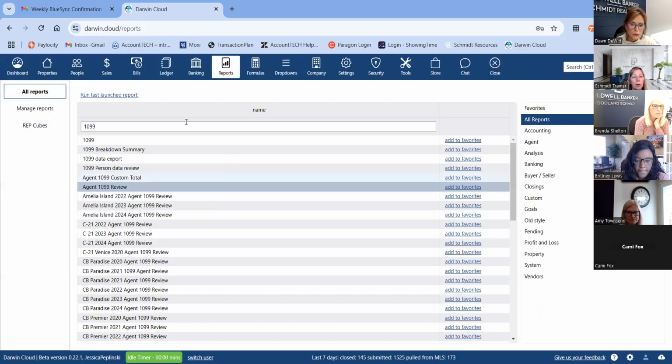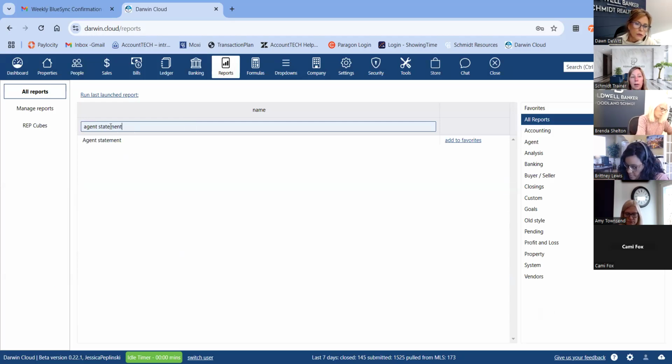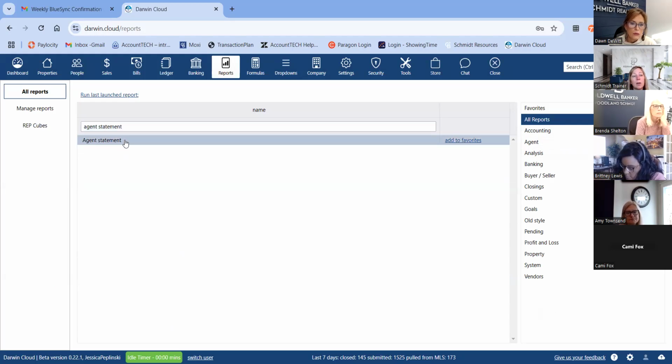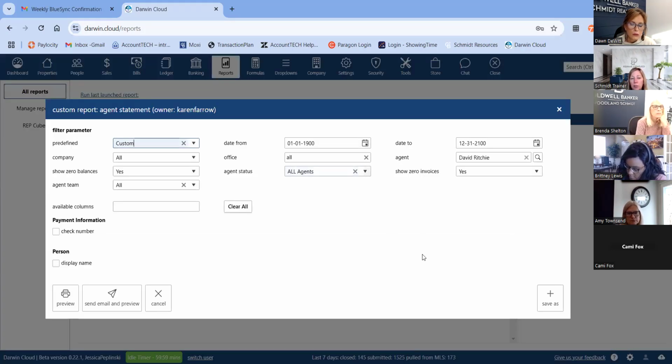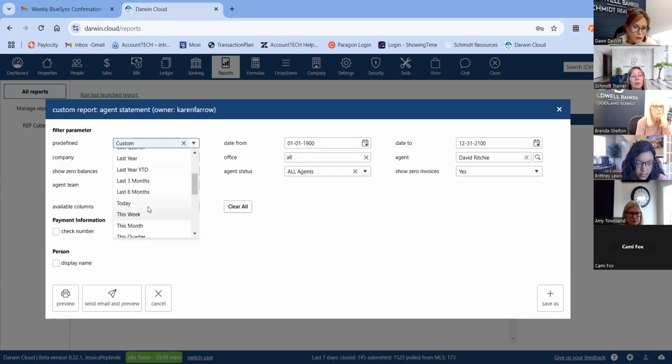So that's the 1099. That's going to be specific to some of their earnings. The other report would just be the agent statement. And you can search it. That's probably going to be under the agent one. I just like to stay in the all reports and search them. It's much easier for me, but whatever your preference is works for you. So the agent statement, then you can just pick the year. You can do predefined, and I'm going to do last year because I want what the agent paid.